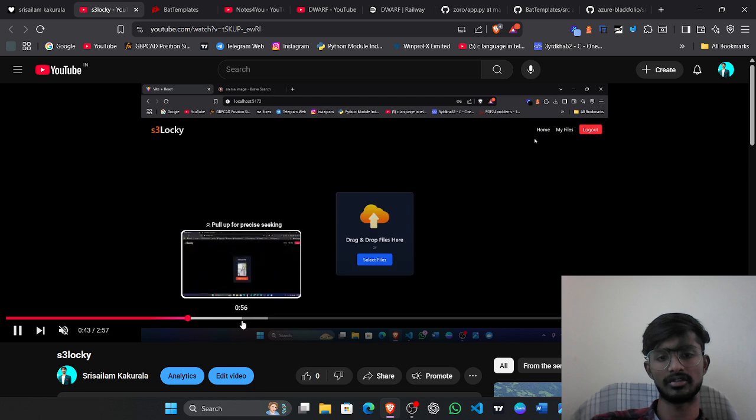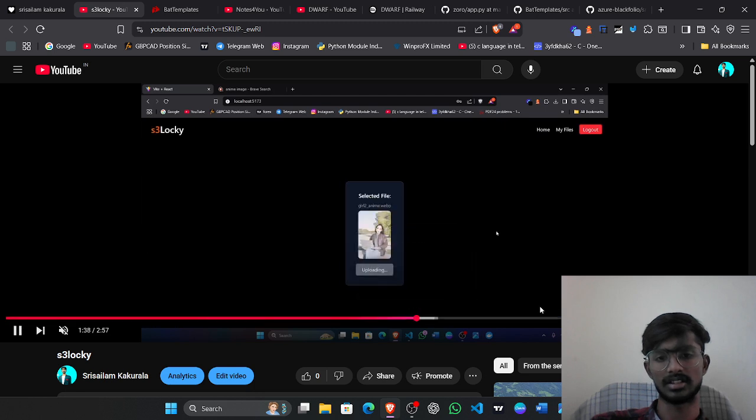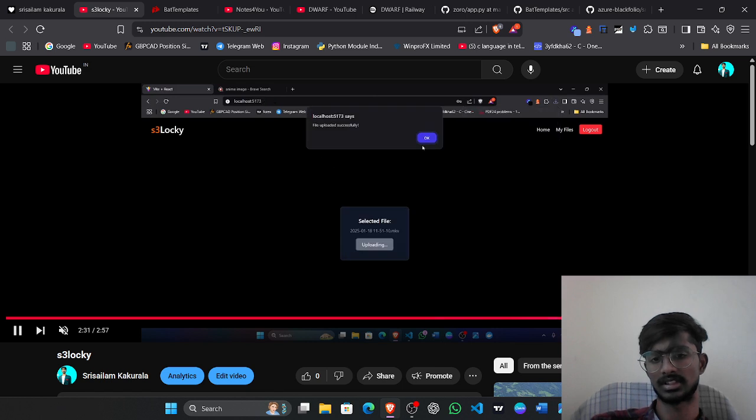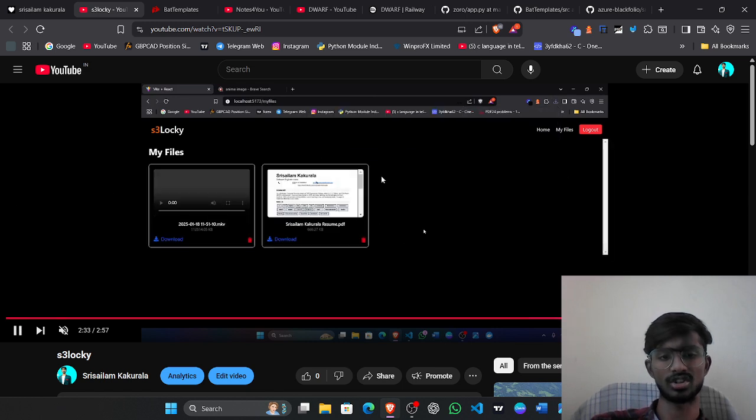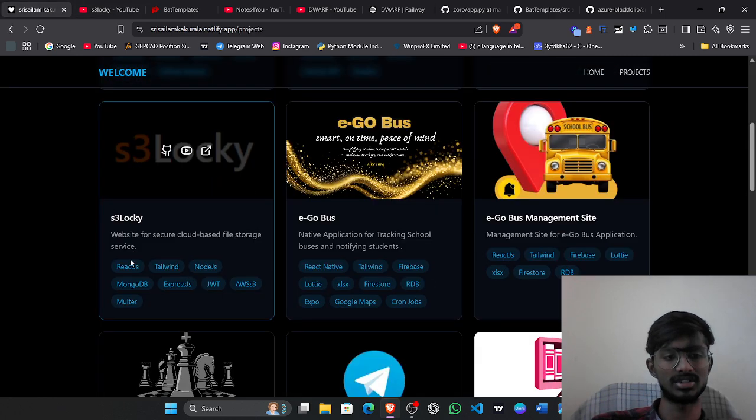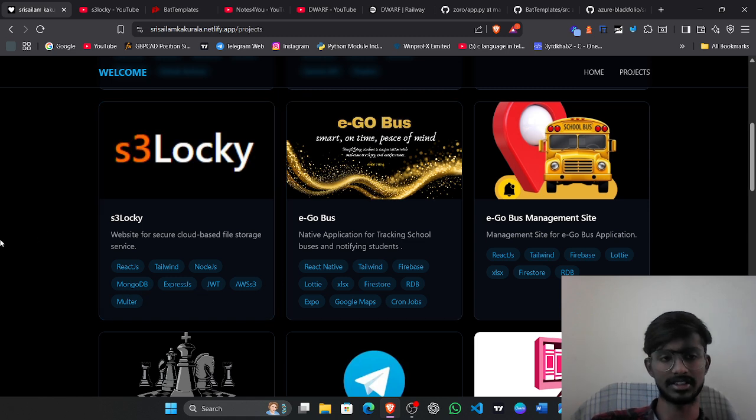This is the UI of it. We drop the files and upload them, and we'll get them here. Similarly, we can also do CRUD operations on this. Just a conventional file manager. I used React.js, Tailwind, Node.js, MongoDB, Express.js, JWT, AWS S3, etc.